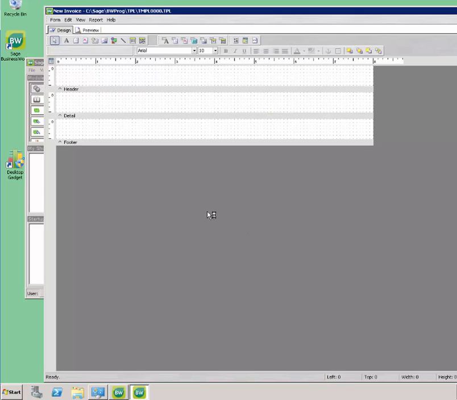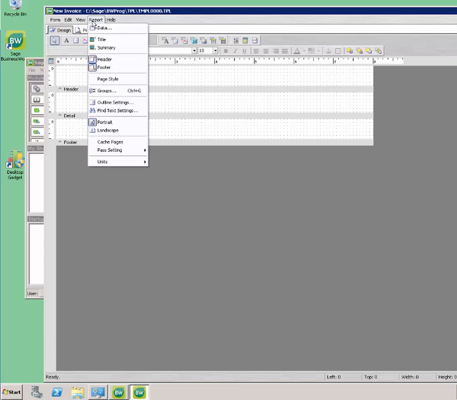And this is going to give us our blank form. As you can see here right now, we just have the header, the detail, and the footer sections. So let's go ahead and add a group header and a group footer section, as we mentioned earlier in the tutorial. To do that, we're going to go up to Report.